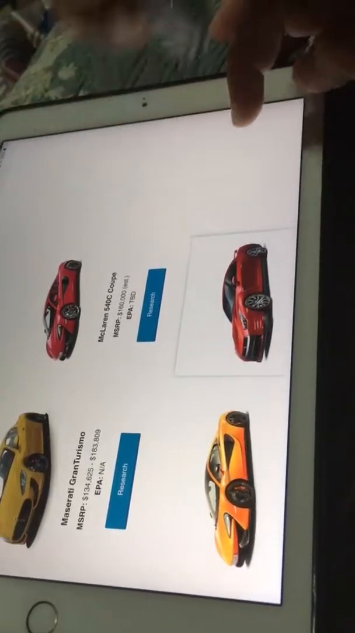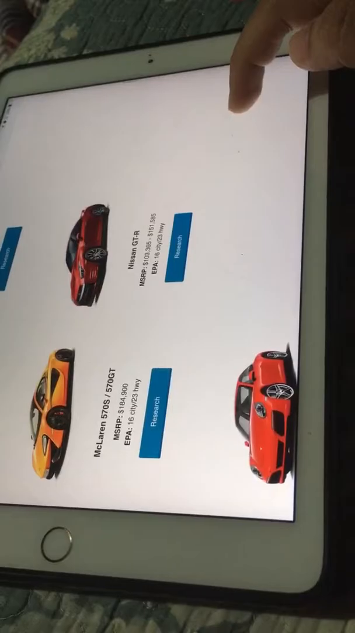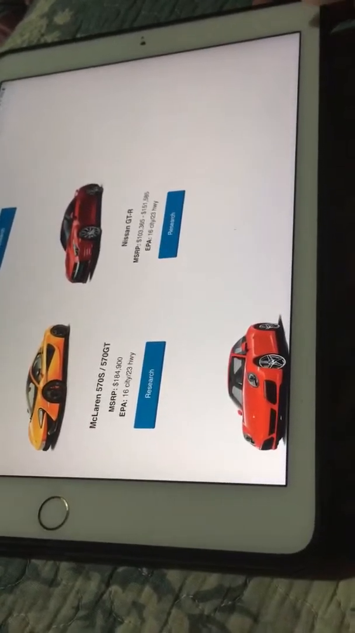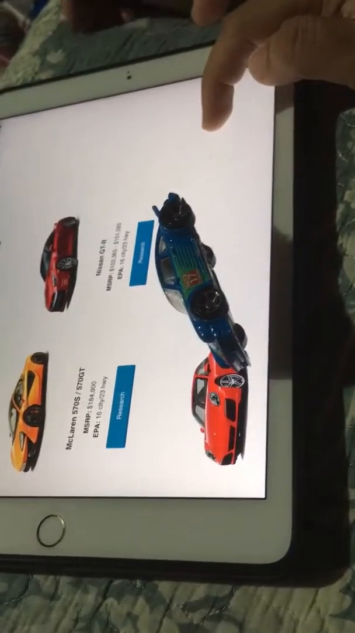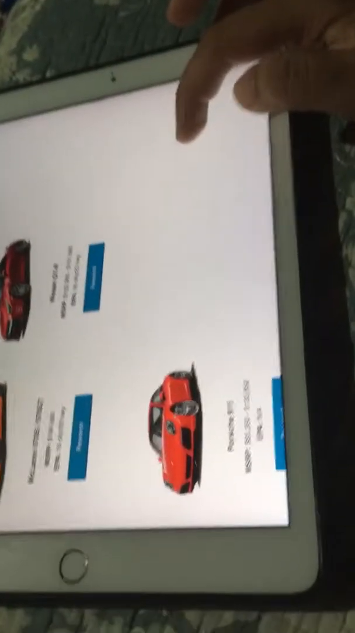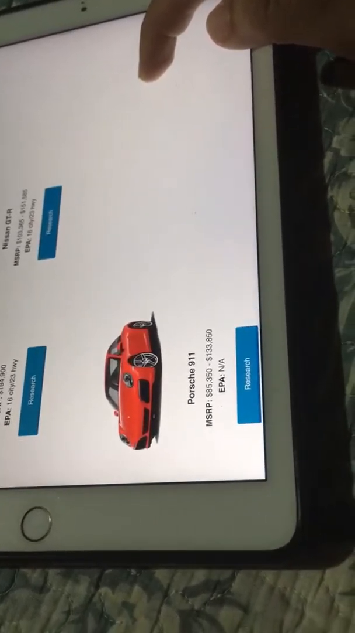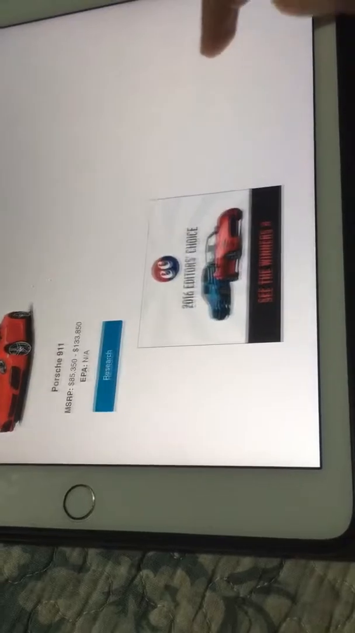I got it, guys. Again, there's still a few, I think. And the Porsche. There's the Porsche. Try it out, guys. Porsche 911. It's a Porsche 934 Turbo RSR.